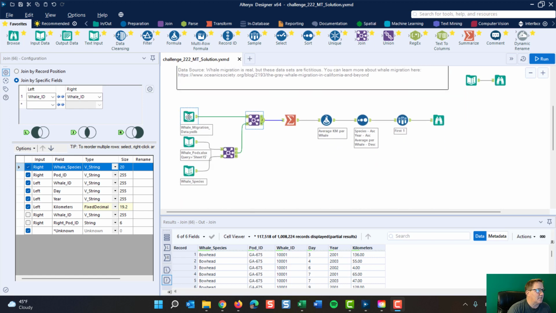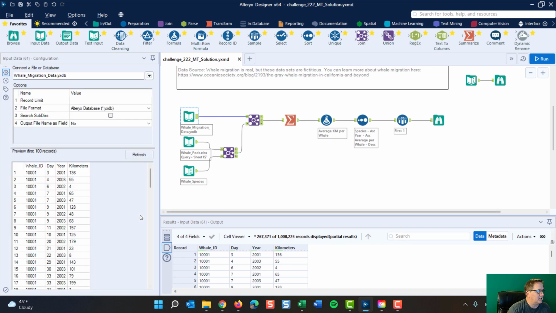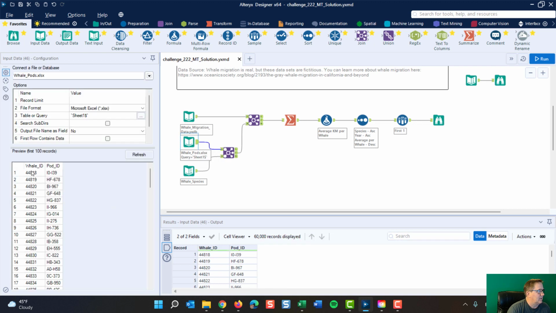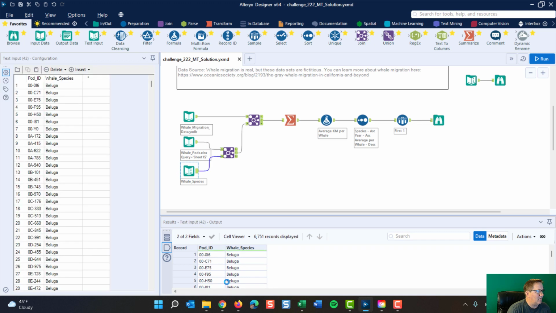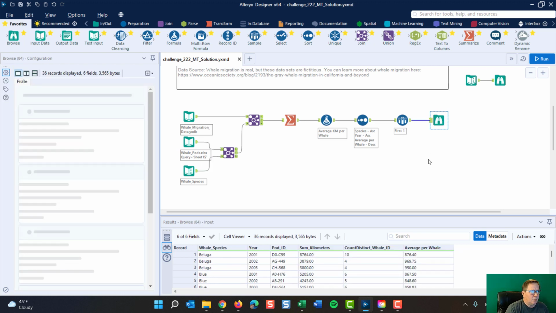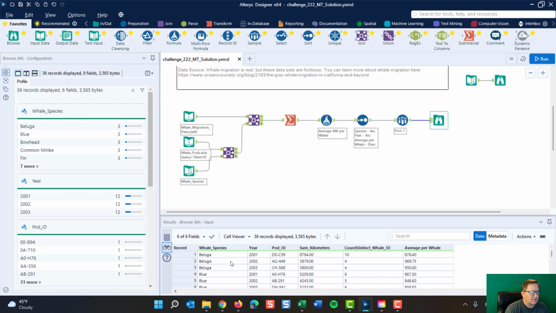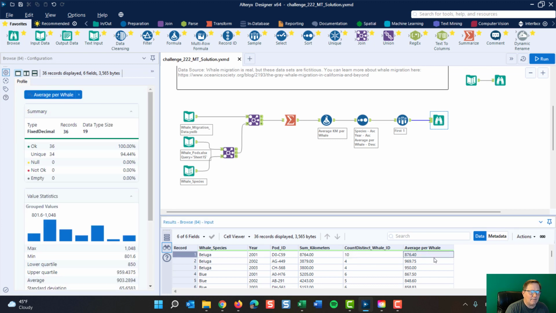When we start out, we've got these three pieces of data. We've got whale migration data, so we've got the whale ID, the day, the year, and the kilometers. And then we have a whale ID associating it to a pod. And then we've got this information about the pods that says pod ID and what species that is. When we're done, we want to end up with something looking like this: the whale species and the year and which pod swam the most kilometers based on average for that year.